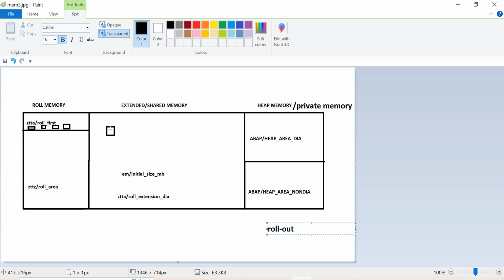Now here you will be having some memory, em/initial_size_MB. This parameter will decide the entire extended shared memory size. For example, let's take 2 GB of memory. And ztta/roll_extension_dia means for each and every work process, I cannot give the entire memory to only one work process. There are so many users logged in, so many rollouts are happening, so many users are logging into the system. So I cannot give the entire memory to only that user.